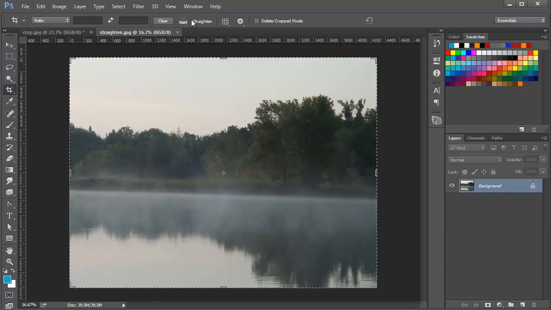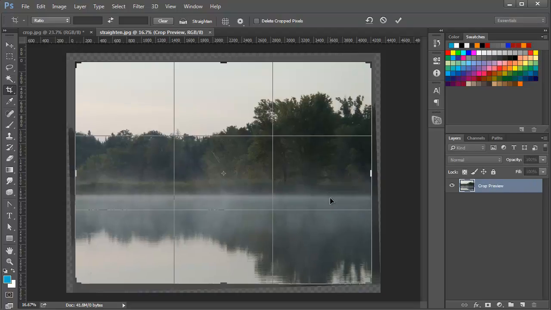I'm going to grab this little ruler icon, and I'm going to simply click and drag along a line in my image. I'm going to use a shoreline here, like such. As soon as I release, it shifts that image so the line that I just drew is now straight across. It also takes care of getting rid of any extraneous image and keeping it within the borders. That's the straighten tool, which can also be very, very handy.